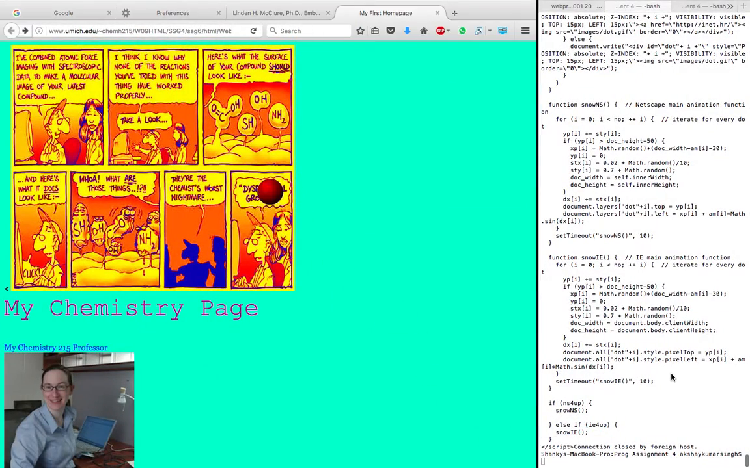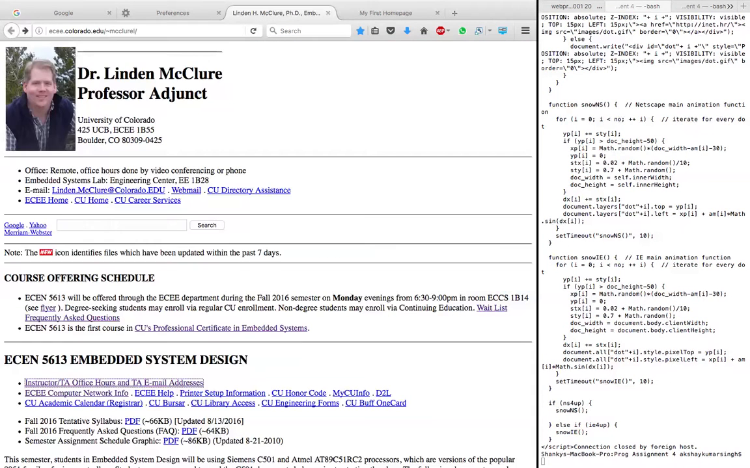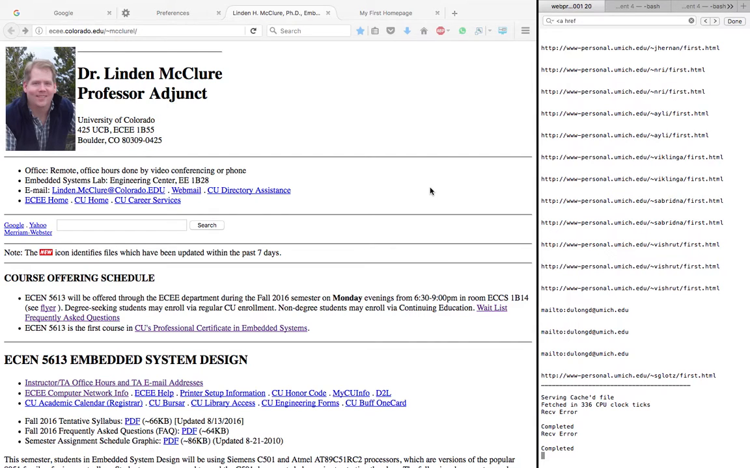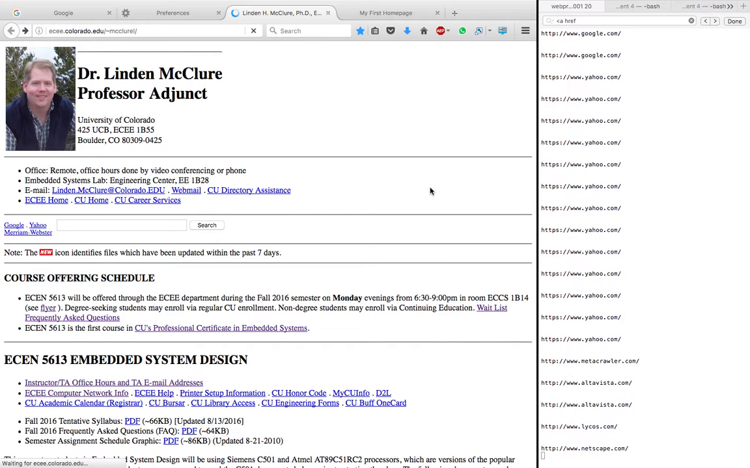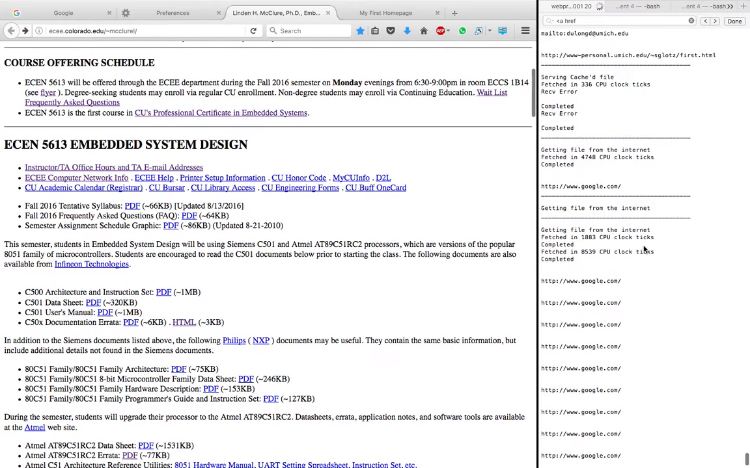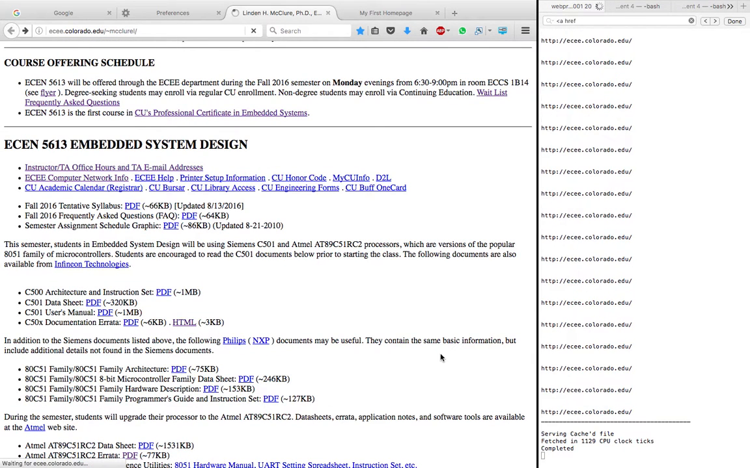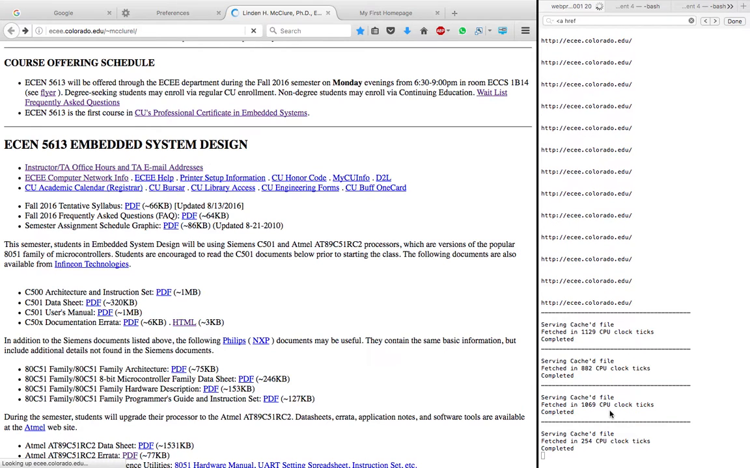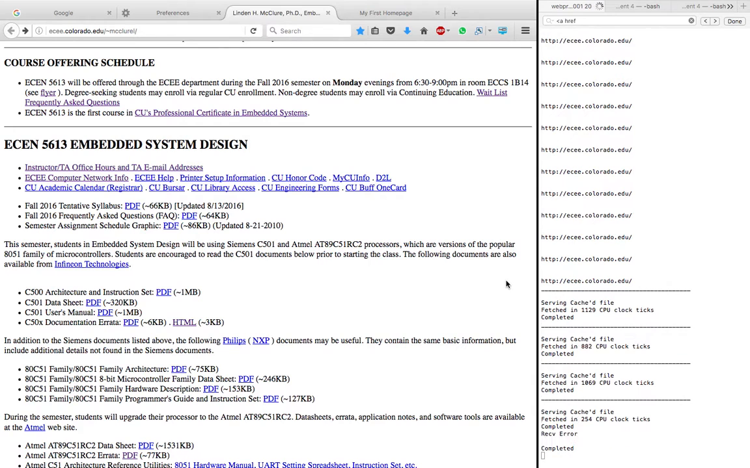I've shown you most of the things I've done. I can try to load this page again for you. You see, it gets the file from the internet. It has a lot of links. So I tried to load it again, and it says it got the file from the cache. If I wait for 20 seconds, I think it will get the file from the internet again and prefetch all the links again.